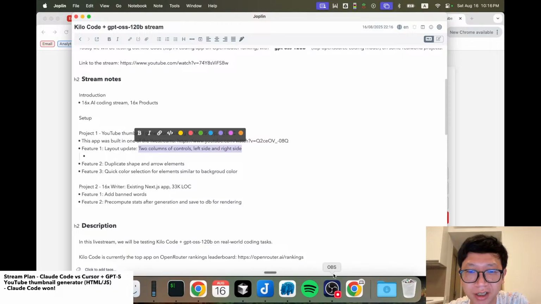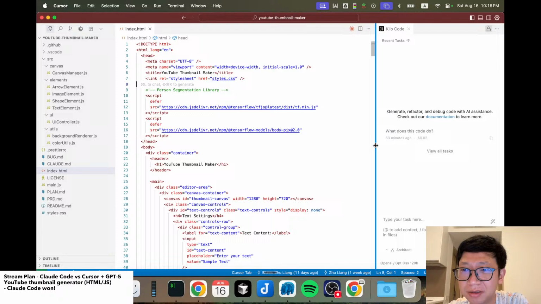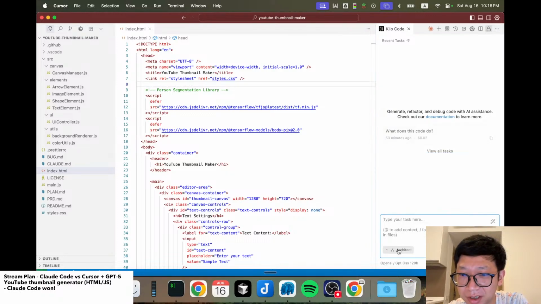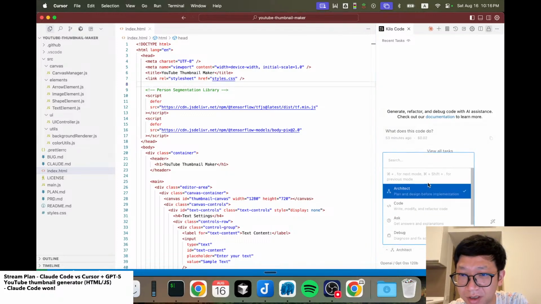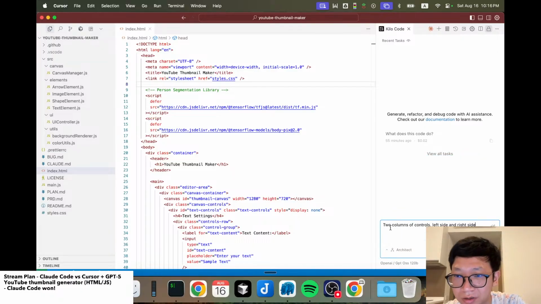Let me try the plan mode, right? This is my first time using it, so let's see how well it does. I think I'm gonna use the architect mode and then plan out, right? So let me just describe my requirements.